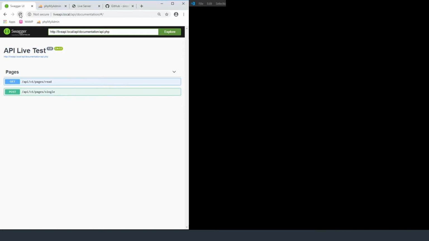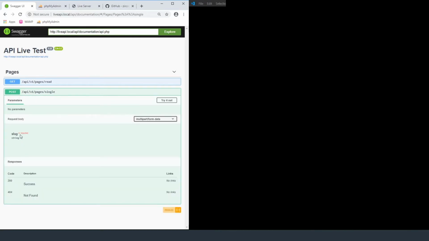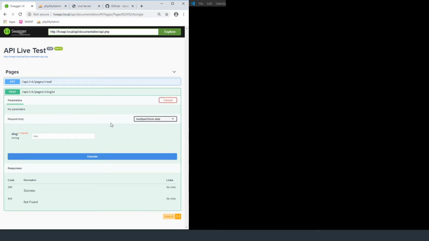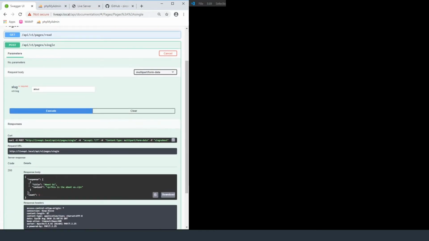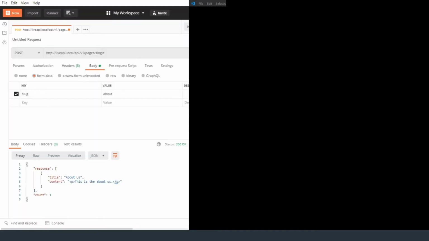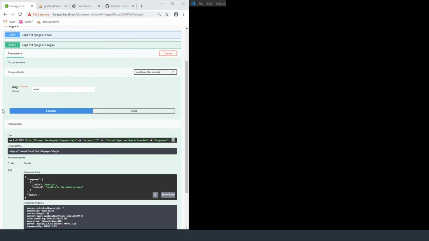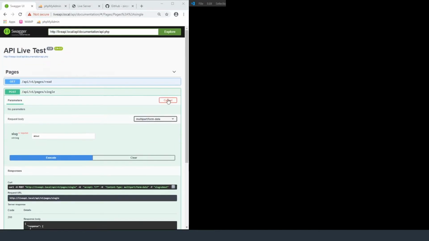over here and refresh, now we see that there is a post here, and it's also requiring a slug be entered. And it's passing it as multi-part form data with our success and not found. So if we click on try it out this time, it gives us the ability to type in something. If we type in about, then we hit execute, it is now bringing back the same information that was displayed inside of our Postman window. So about us, this is the about us page. But now it's coming from our own API.